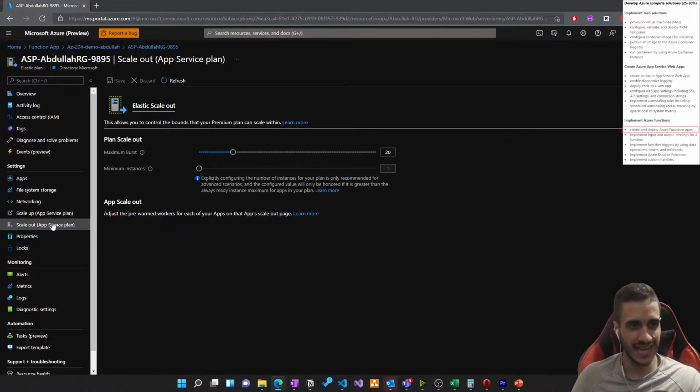And here with the scale out, notice that you don't have any autoscale rules or things like that. What you can do is basically just control the maximum number of instances and the maximum burst. So you don't have any metric conditions, schedule conditions, etc. Everything is handled out of the box.